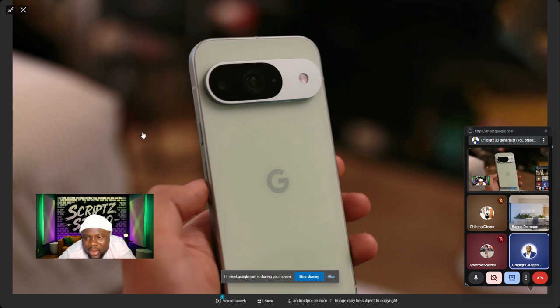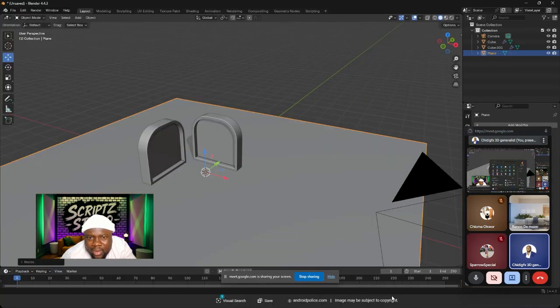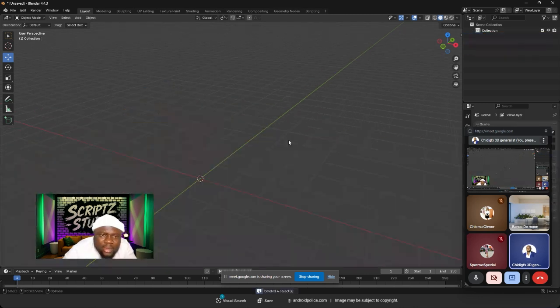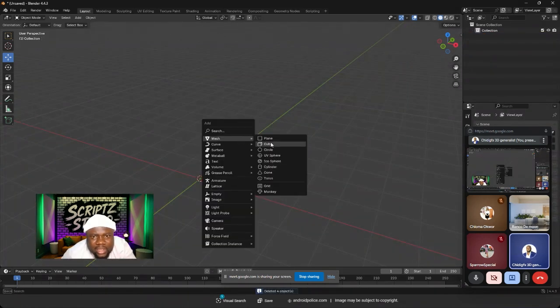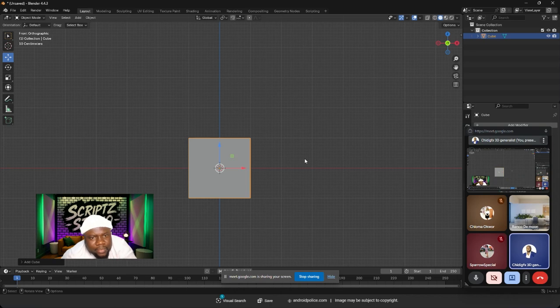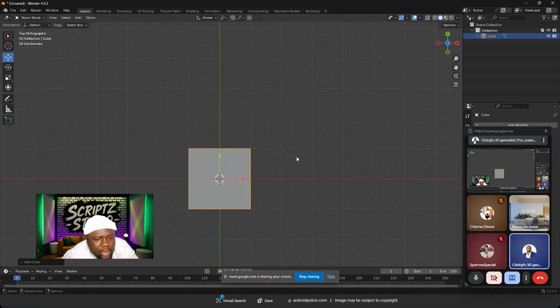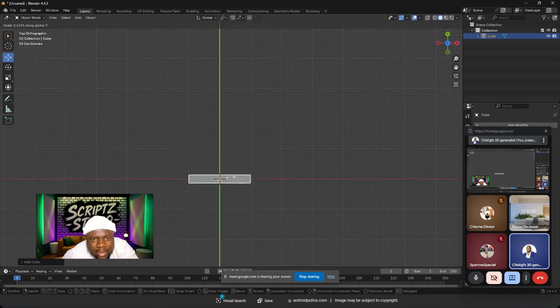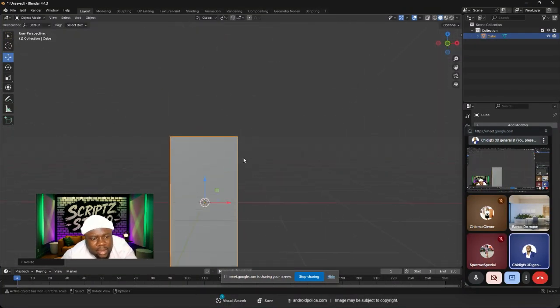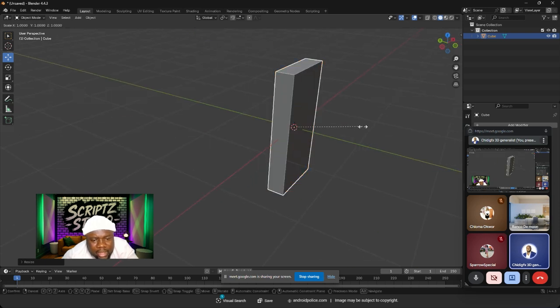Okay, let me quickly do one before the call drops. Let me do something fast so that you understand what I'm saying. Very, very fast. So if this is a cube, I scale it along Y, scale it along X, see? Scale it along Y again.